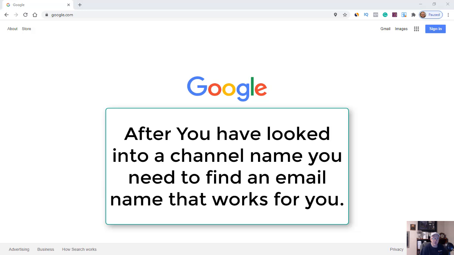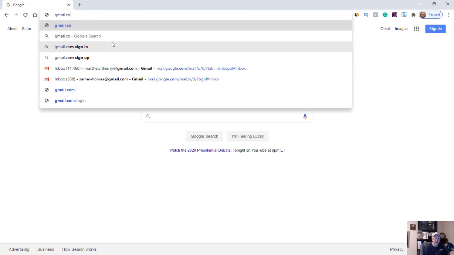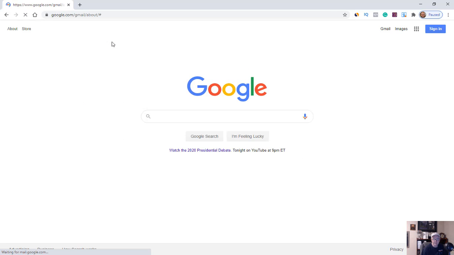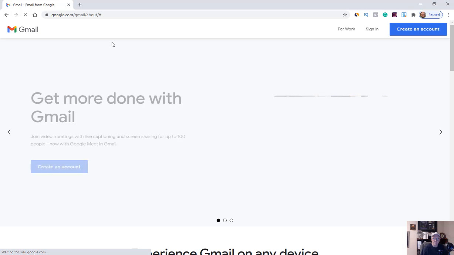How to create a Gmail account, or rather the first step is to search to figure out whether or not the name of the Gmail account that you want to use is already taken or if it's available. So the first step is just to head on over to gmail.com, and that will bring up this page here.